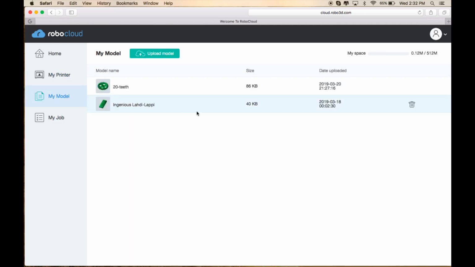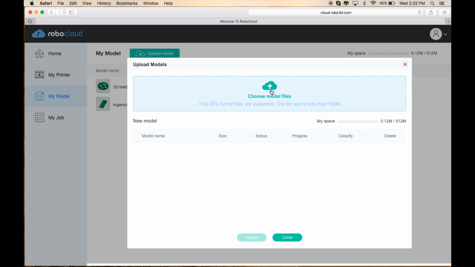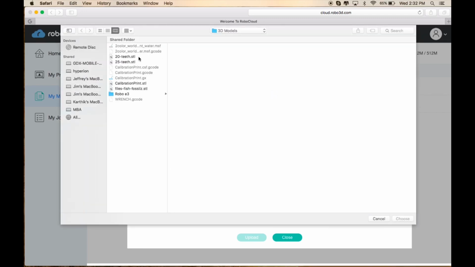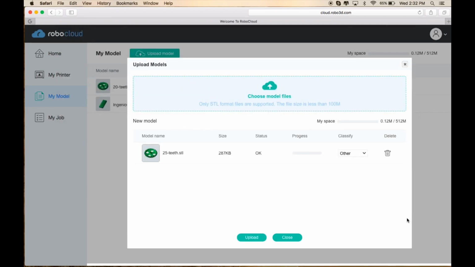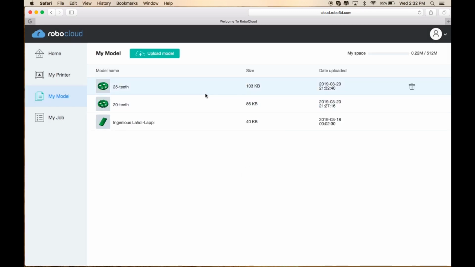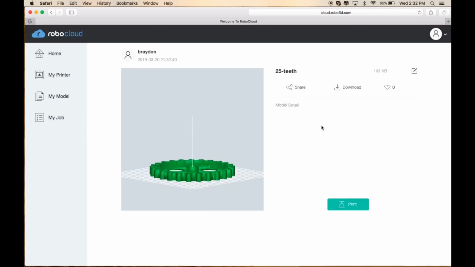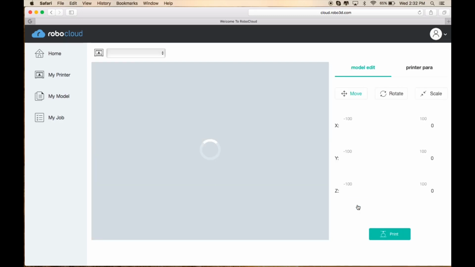Click on My Model, then click on the Upload Model button. Choose models from your computer. Select an STL you'd like to put into RoboCloud, then click Upload. You can add more models to RoboCloud, or you can click Close and check your model library. Go ahead and click on the model you just uploaded and click Print.